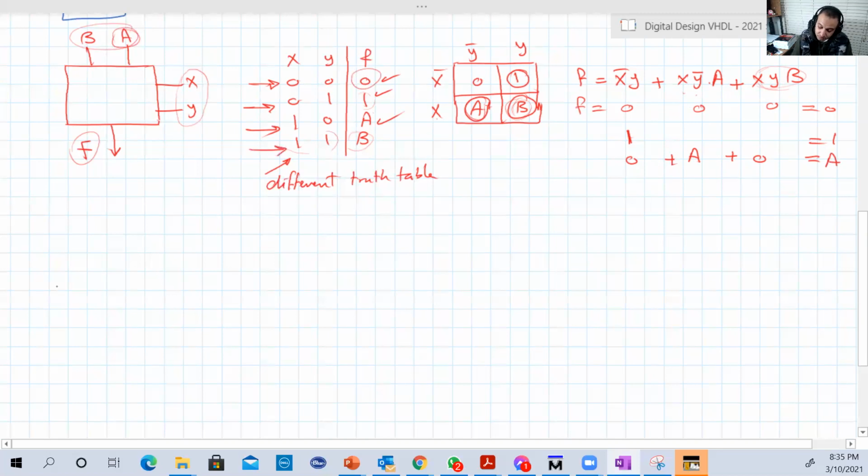Finally, 1, 1. So this will give you 0 because X bar will be 0 plus again 0 because Y bar will give you 0. Then 1, 1, B, which is basically B. 0 plus B is just B, which is what we have here. Okay, that's very nice.